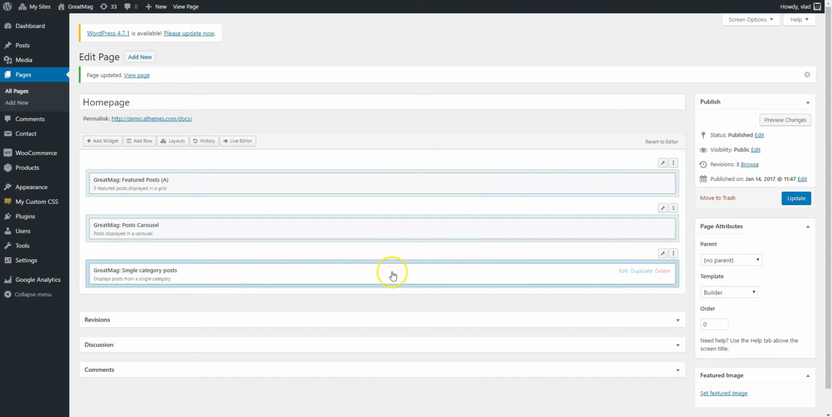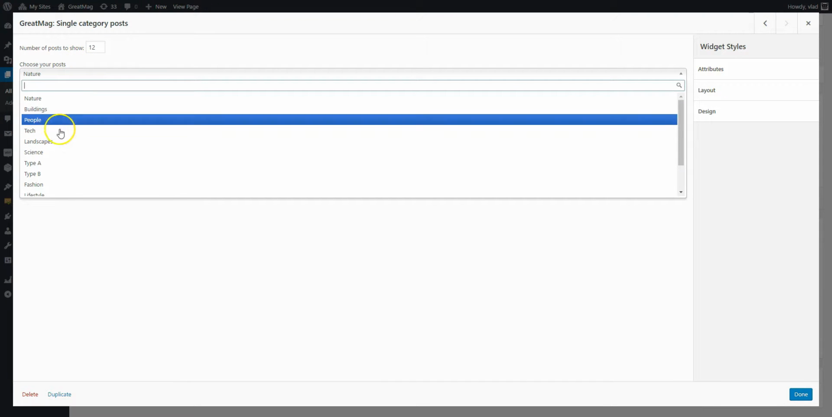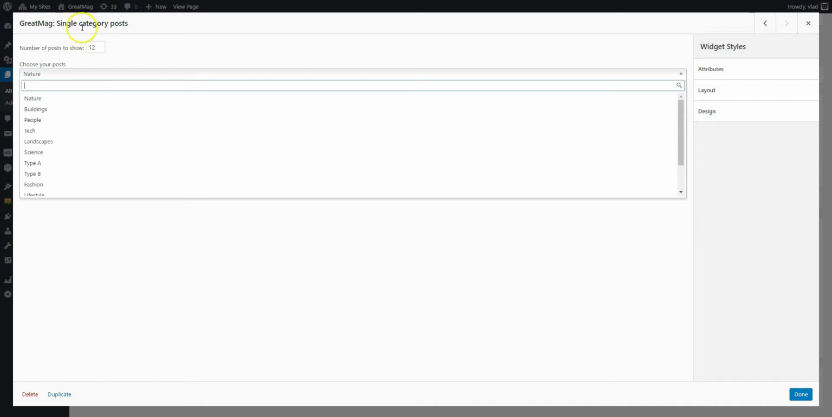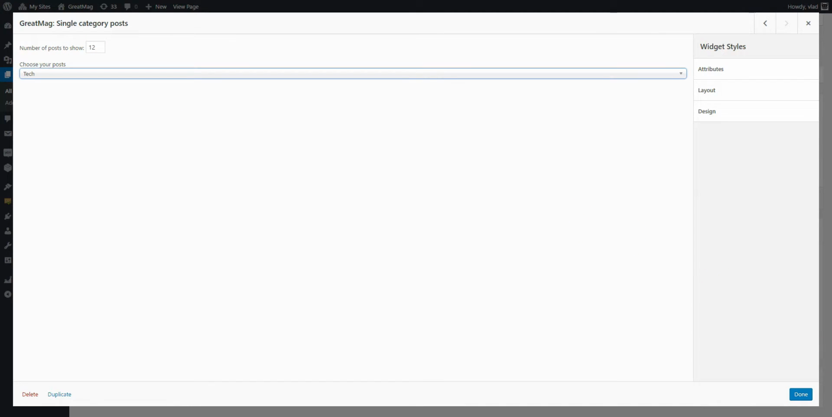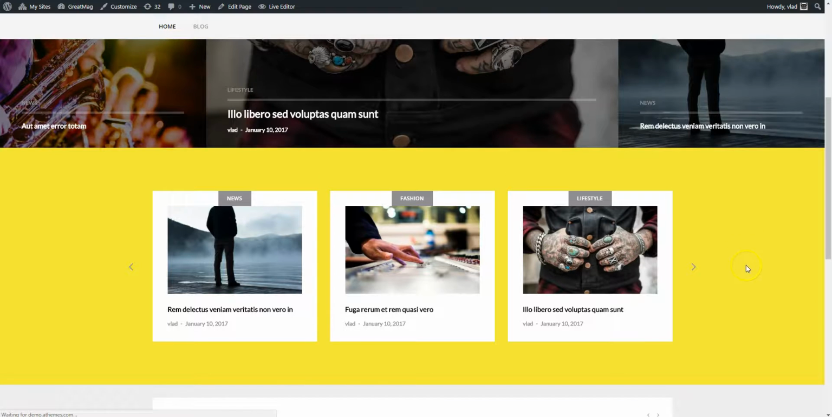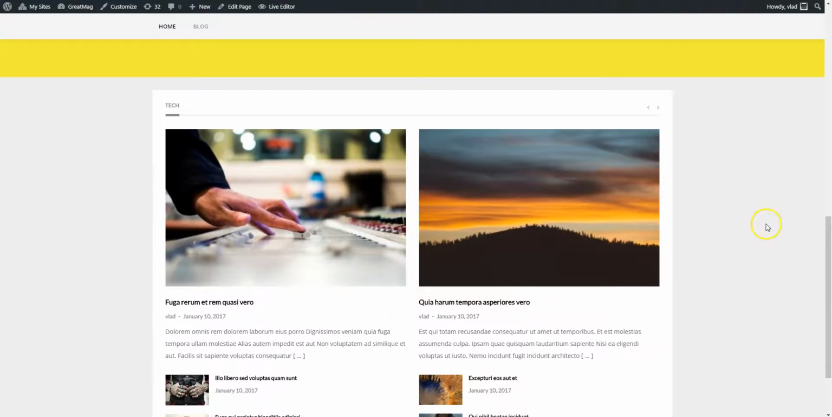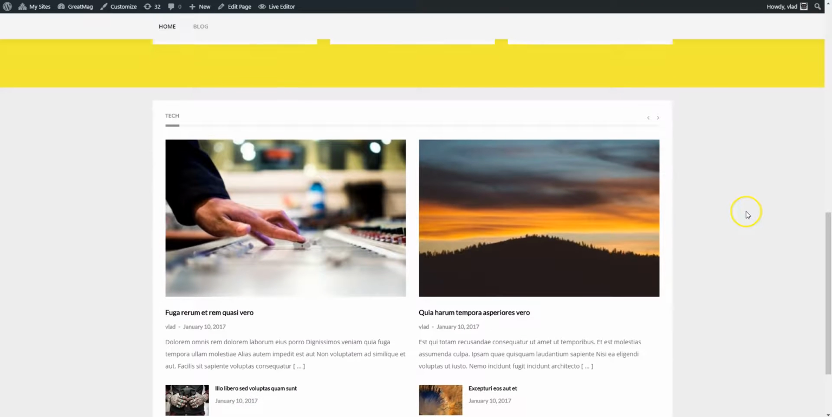Let's add this one. We're going to pick a category. This widget displays posts from a single category. So I'm going to pick this one. Okay, let's see what we got. So you can see how this works.